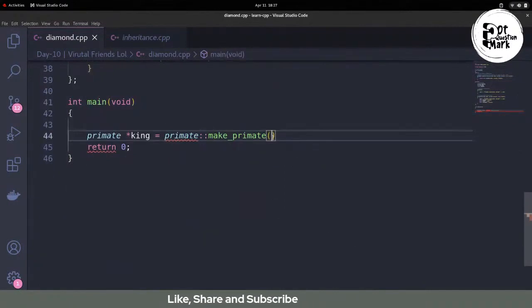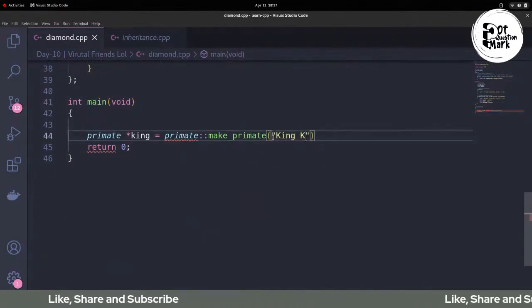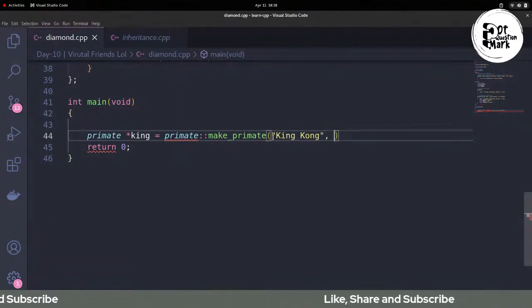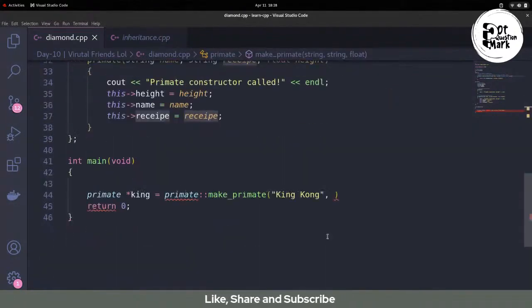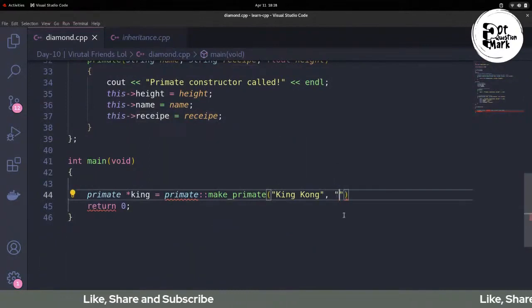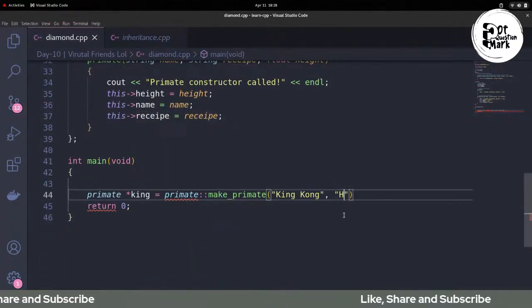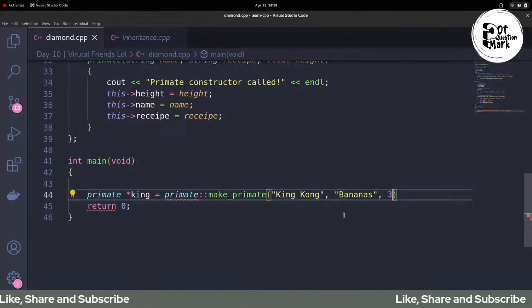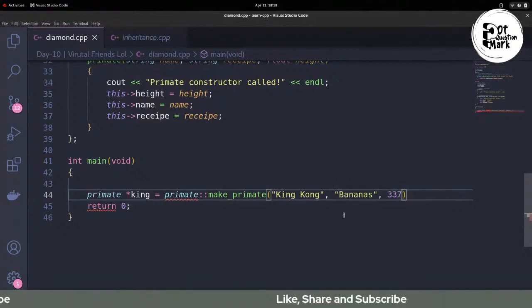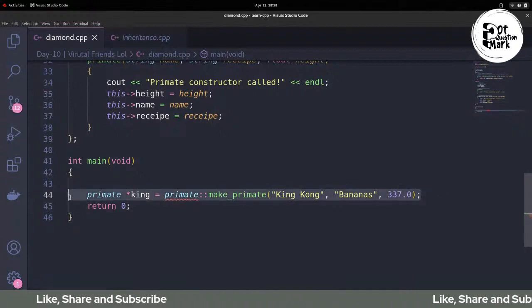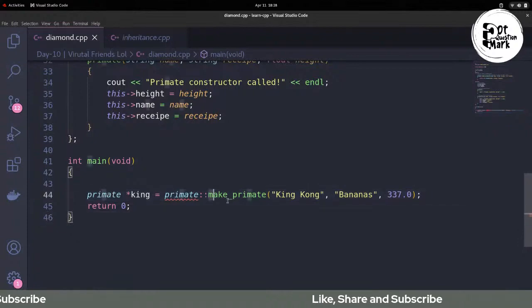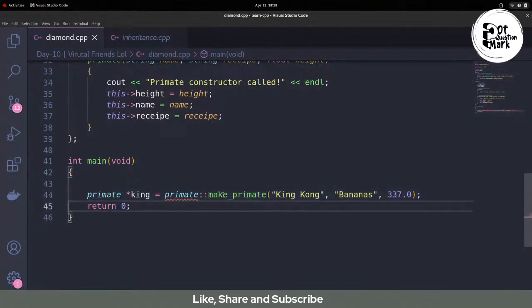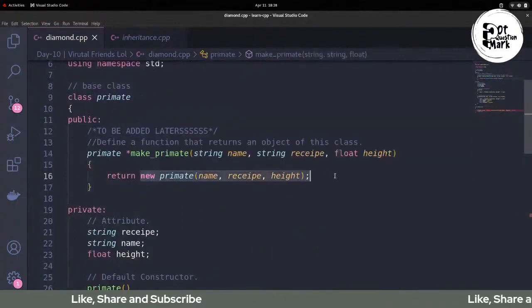So let's give it a name. Its name is obviously King Kong. And what else was there? Sorry, I forgot the recipe. So the recipe is going to be what King Kong eats. King Kong eats humans. No, that would be too barbaric. I'll say bananas. And some height. In Godzilla versus King Kong, King Kong's height was 337 feet, so I took 337. And just like that, we called a public function, which in turn calls our private constructor.